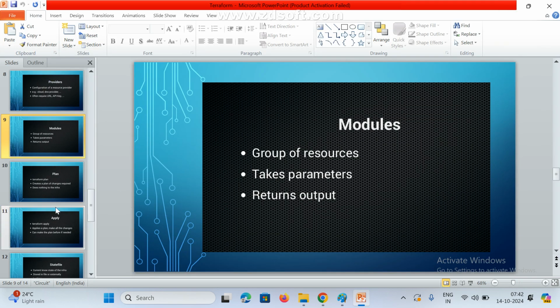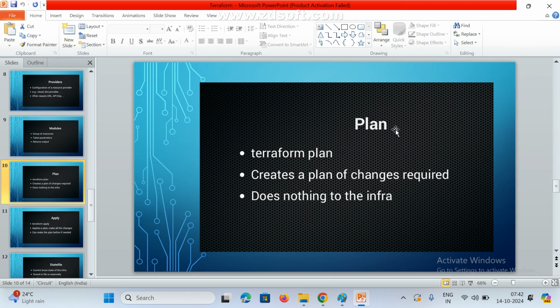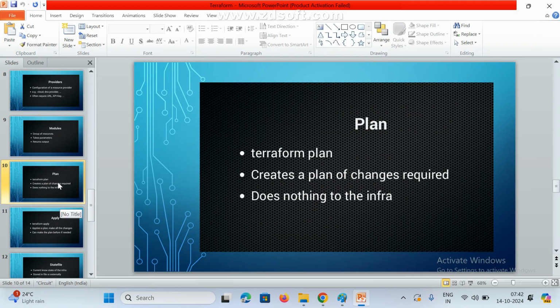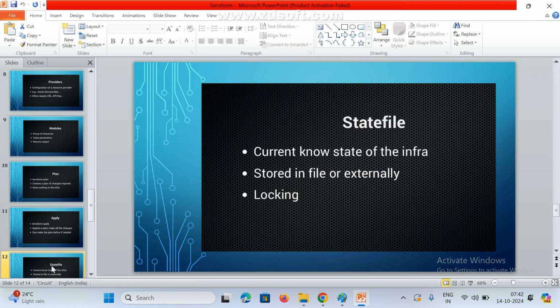Okay, so now see here, this is the plan. Here there are mainly four commands that we mostly use in Terraform: the terraform init command, plan, apply. These are some of the commands.